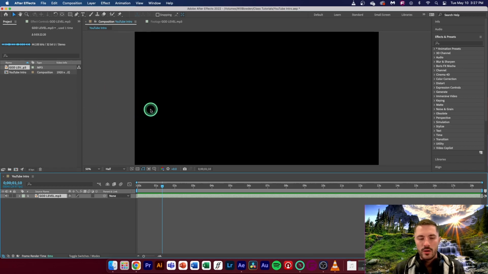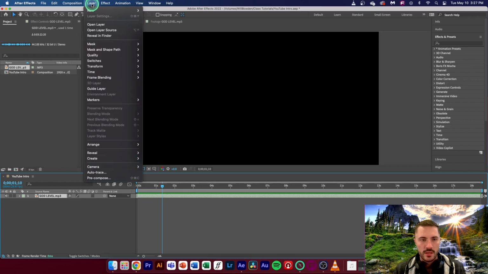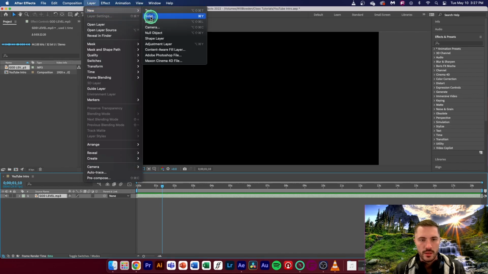All right, so now we're going to go ahead and add just a new layer. We're going to add a new solid layer to our composition. This solid layer is going to be our smoke. So we're going to go up here to the top left. We're going to click on layer and then new solid.